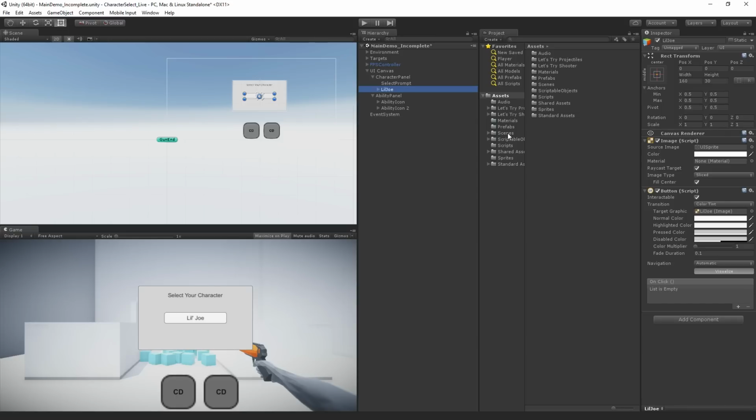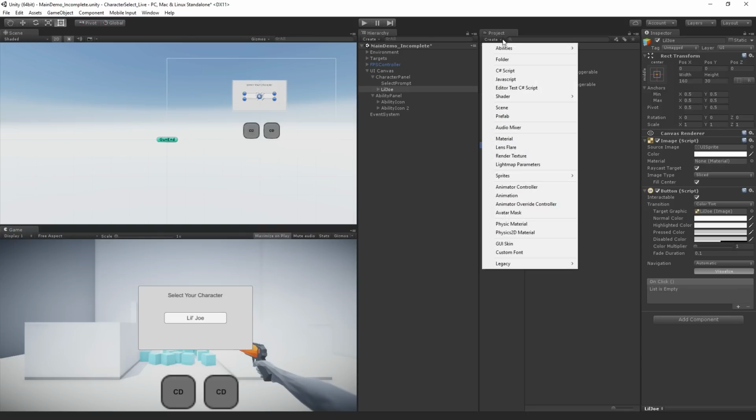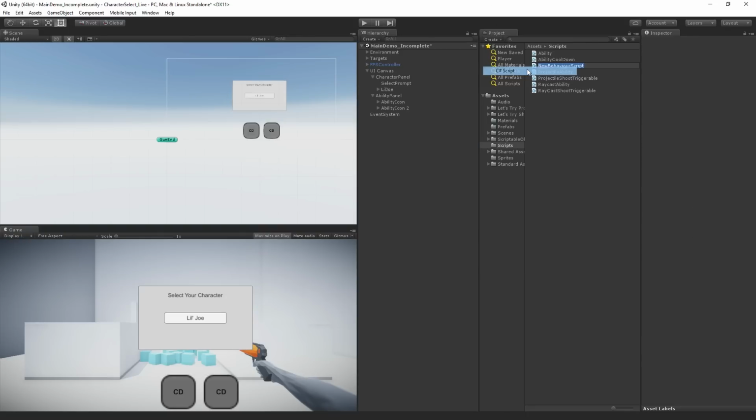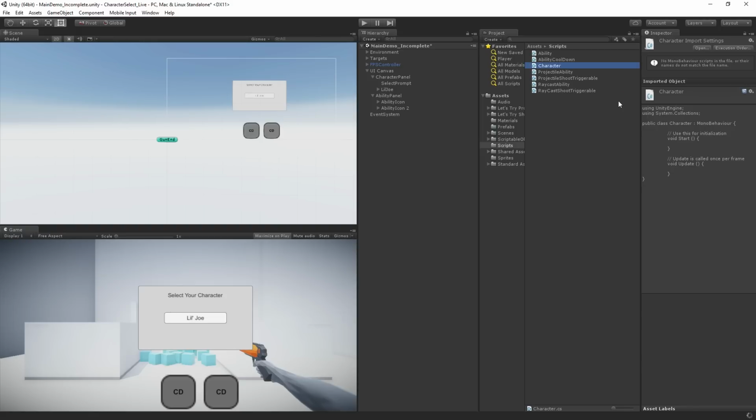So let's highlight our scripts folder, and let's first create the character class, because that's actually pretty simple. With the scripts folder highlighted, we're going to choose Create, C# Script, and we'll call this Character. Let's double click it to open it in MonoDevelop.